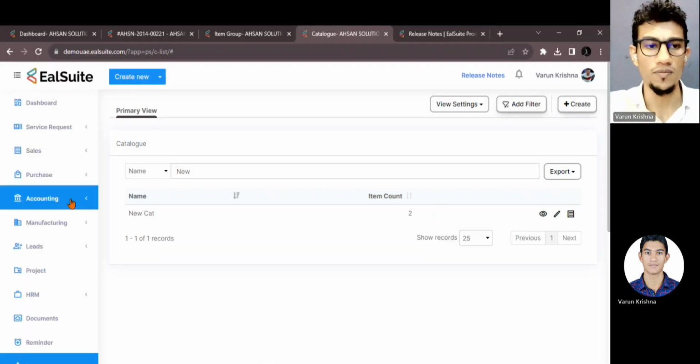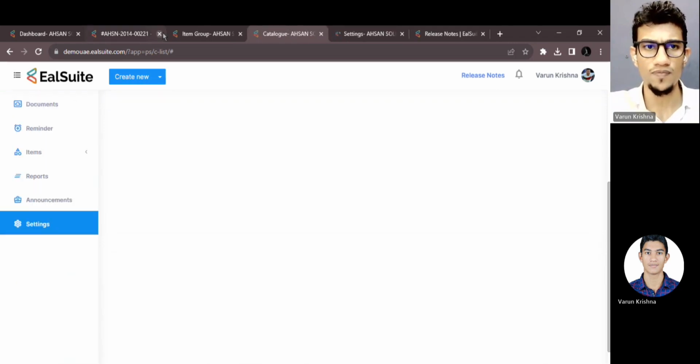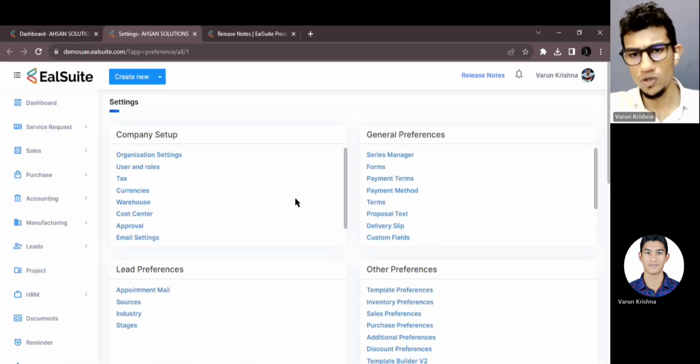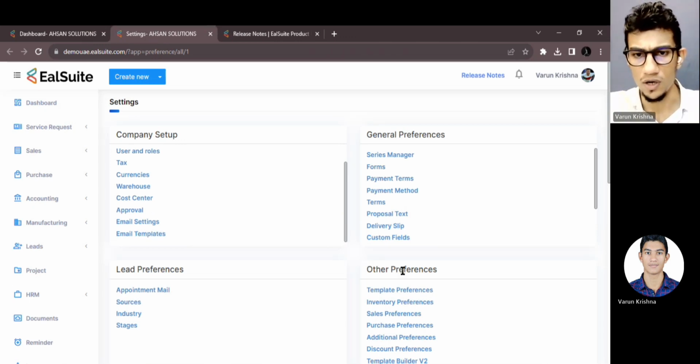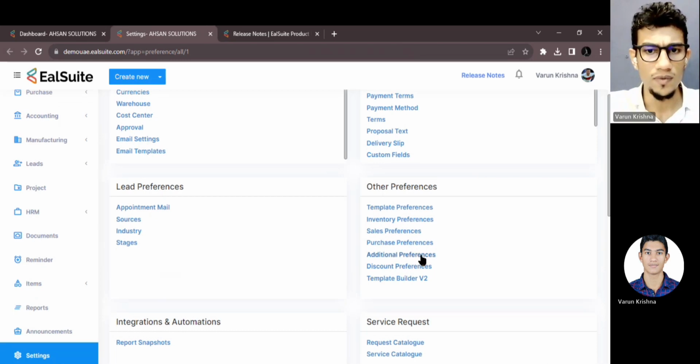So how was this done? Let's do one thing. We'll go to settings. We'll close all of this. We'll go to settings and we'll see where the discount preference is right now. Under other preferences, you could see the discount preference. So earlier, that was not the case.